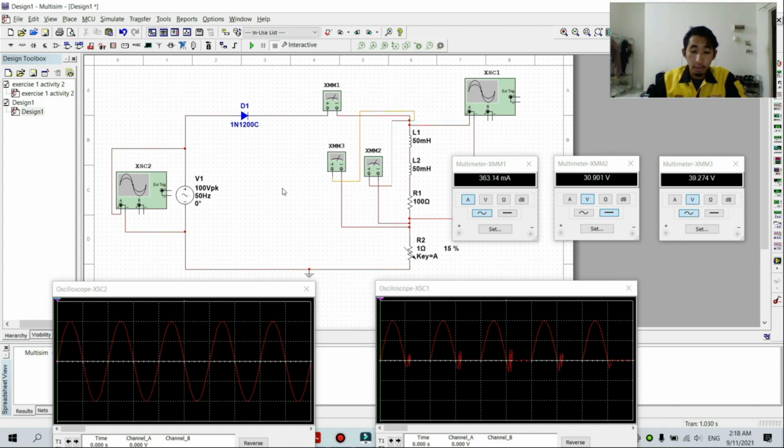For the second circuit, we must add the inductor, 50 millihenry. So we run. This is our result. As you can see, the lagging is more than in the previous circuit. This is because of the increased number of inductors. That means that the energy stored by 2 inductors is released when the diode is reverse bias.